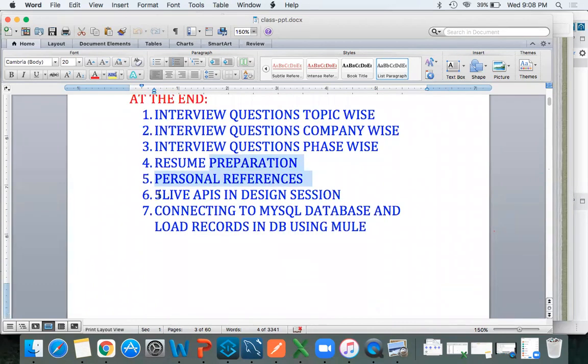And here you will get 5 live APIs in the design system. You will not get this in any institute. I can bet you, I can challenge. These 5 live APIs, you will get. Live means whatever I worked on in the organization, that I'm going to show to you.